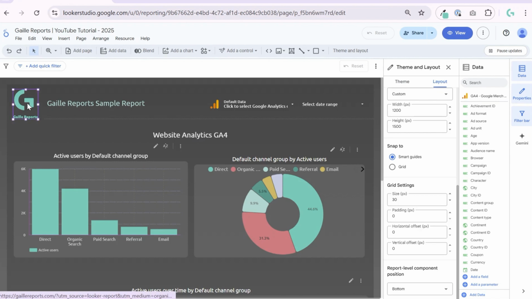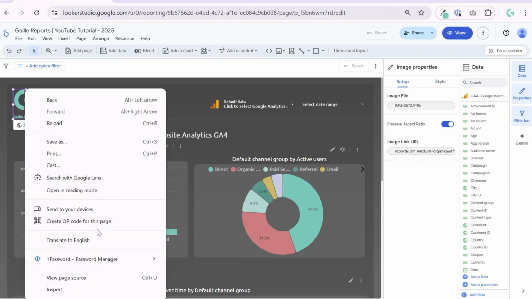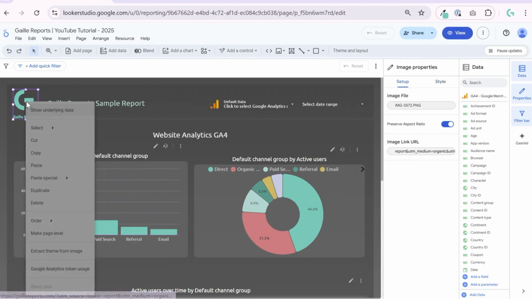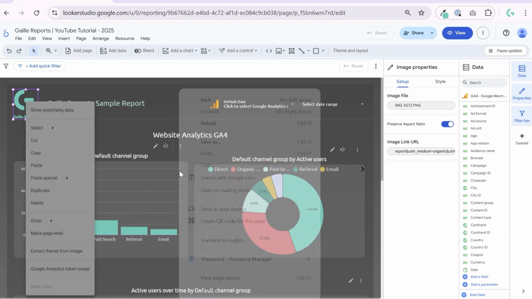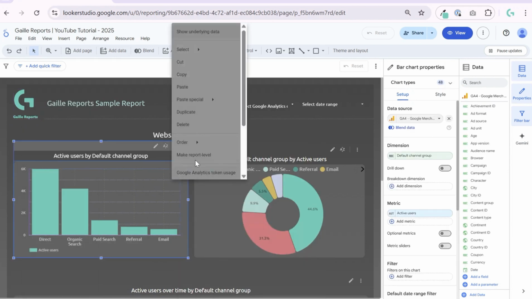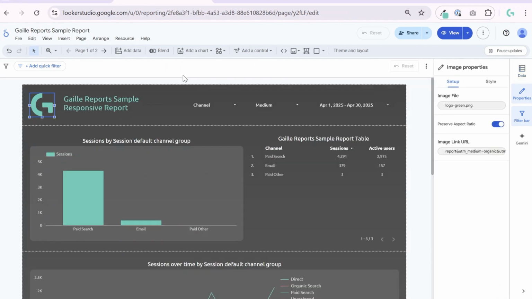And here I have this, it's purple, and why? It's on a report level. So if I click here, for example, you can see that make a report level. I don't have this option on responsive layout.